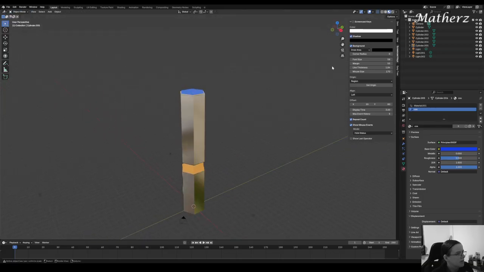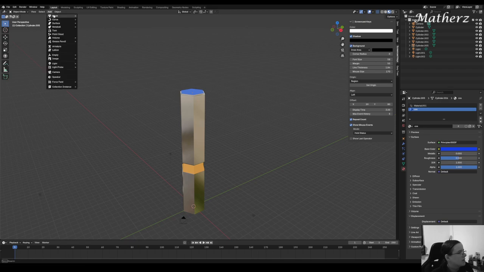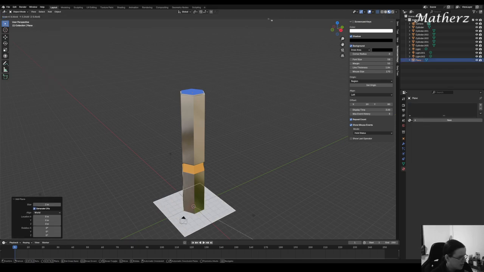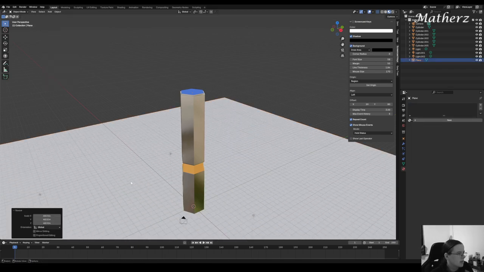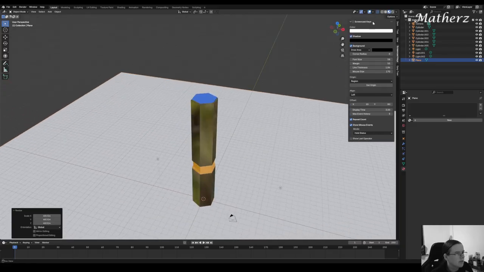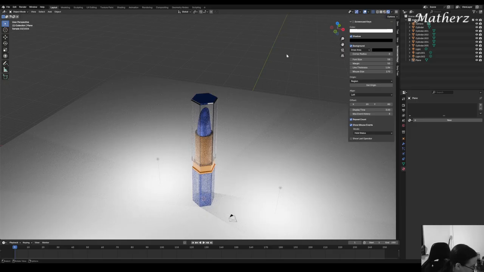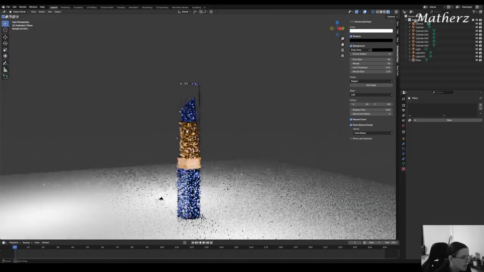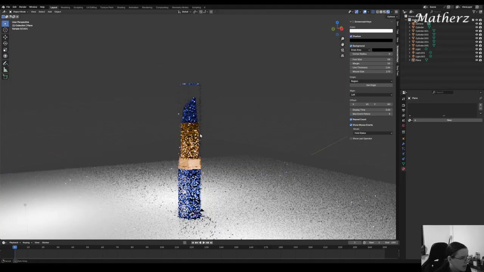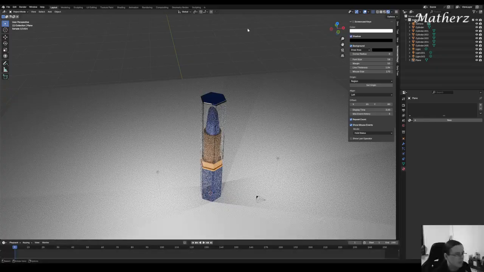There we go. And then I'm going to add a little bit of a plane underneath so you guys can see what's going on a bit better. And there we go. There we have it. A little blue lipstick. I don't know why you'd need blue lipstick, or, you know, maybe it's your preference. But yeah, nice little blue kind of lipstick to go on a makeup table if you have a character that wears makeup.